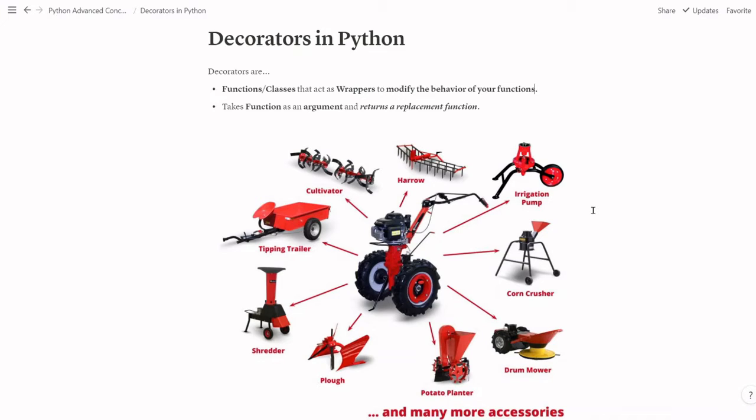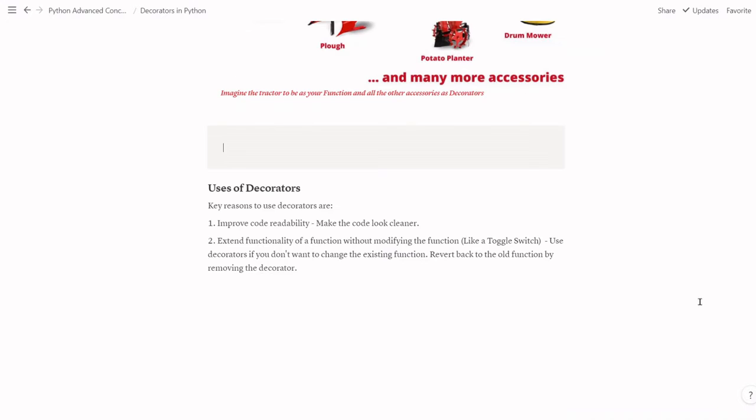Now let's have a look at a basic skeleton of how a decorator looks, and let's understand how the decorator works. Now that we have an understanding of what a decorator is, let me show you how we can create a decorator.